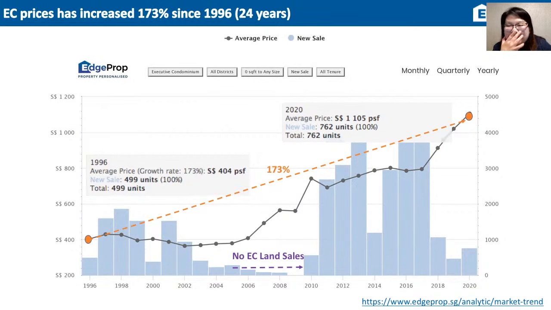Okay, so anyway, this is monthly, quarterly, yearly. I have toggled to yearly. Of course you can actually customize your own charts. So maybe what I'm going to do is quickly toggle to the market trends tool on EdgeProp so that we can do a live version.